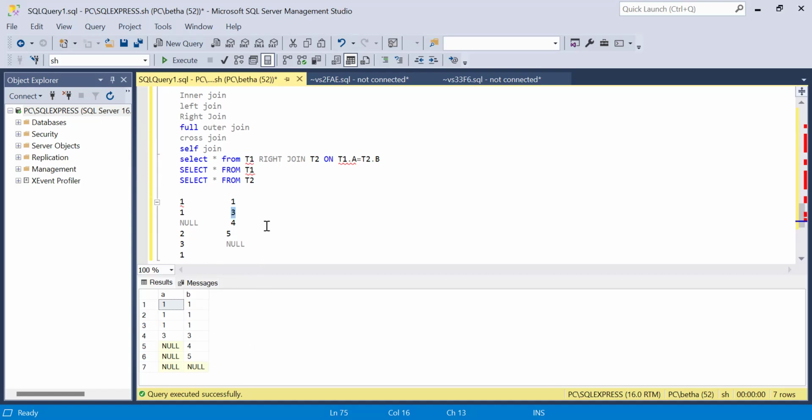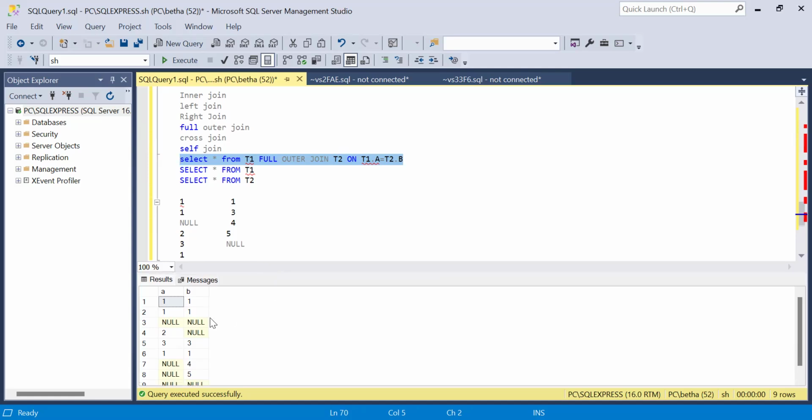This is the right join, and we can make it a full join here. When you apply the full outer join, we get all records from both tables, matching and non-matching records. So how will this join be performed? You can check 1, 1. So we have the 1 and 1, connected to 1 and 1.